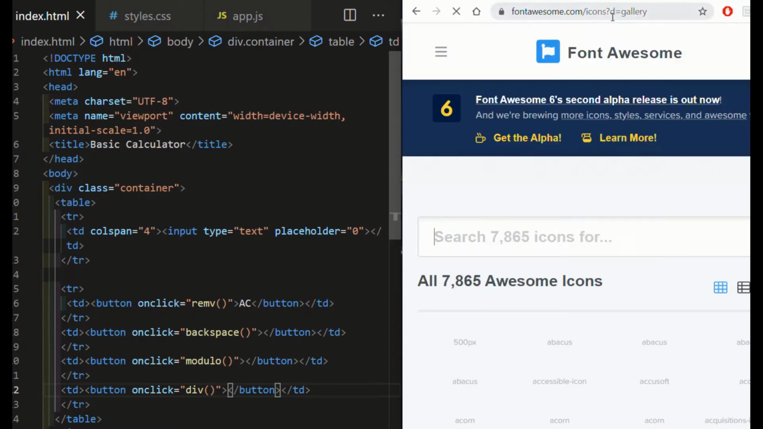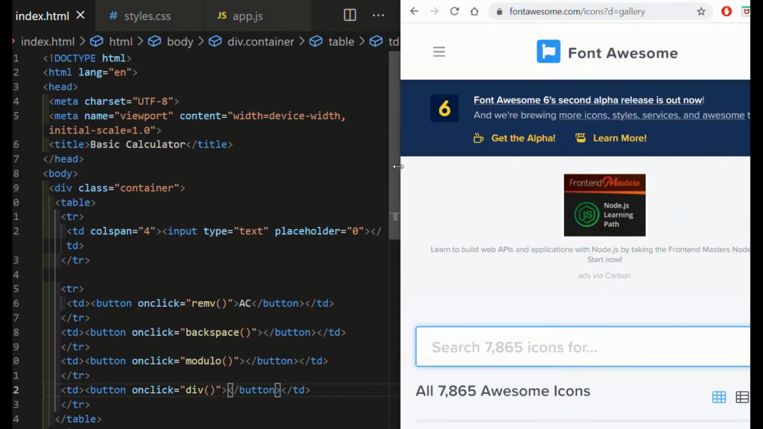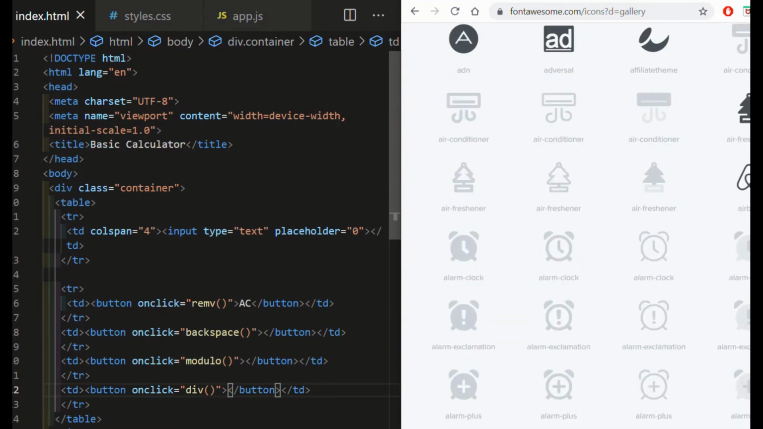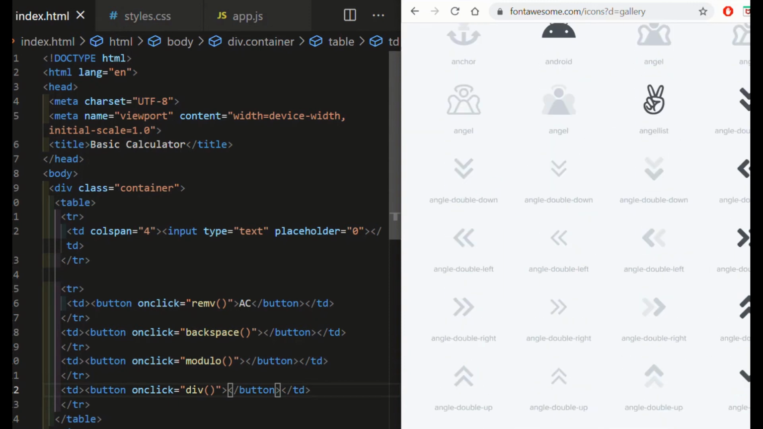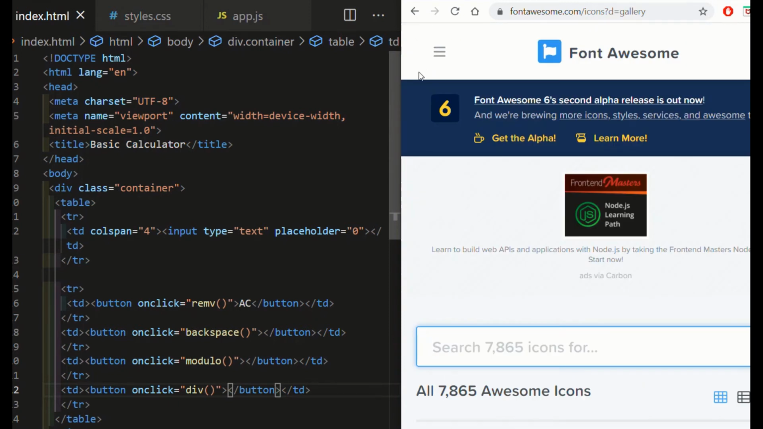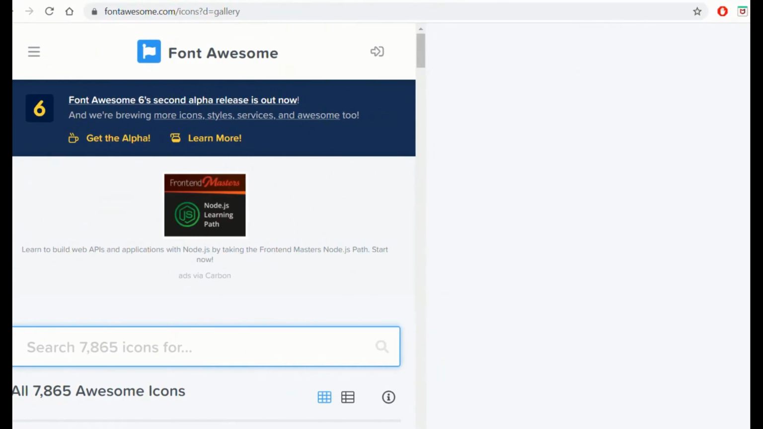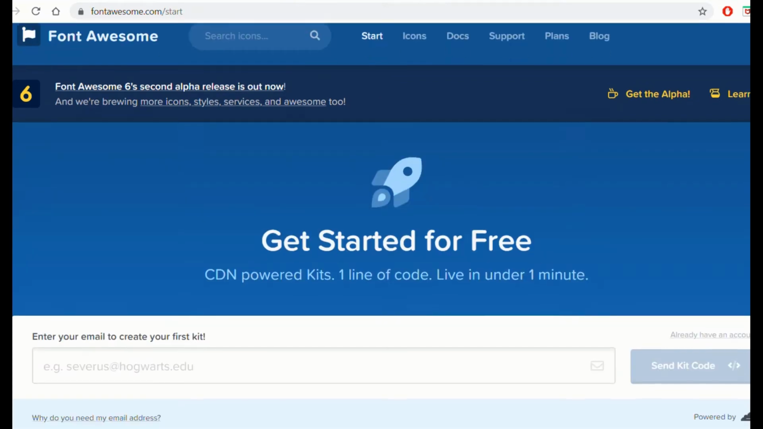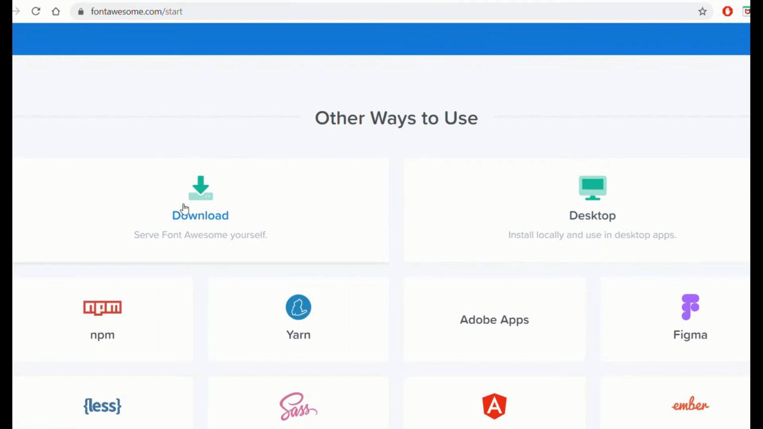So coming back to this website, Font Awesome, here we can see that we have so many free icons which we could use. First of all, how are we going to download the folder where we could use all these things? I'm going to go to start, and I'm going to move to download.